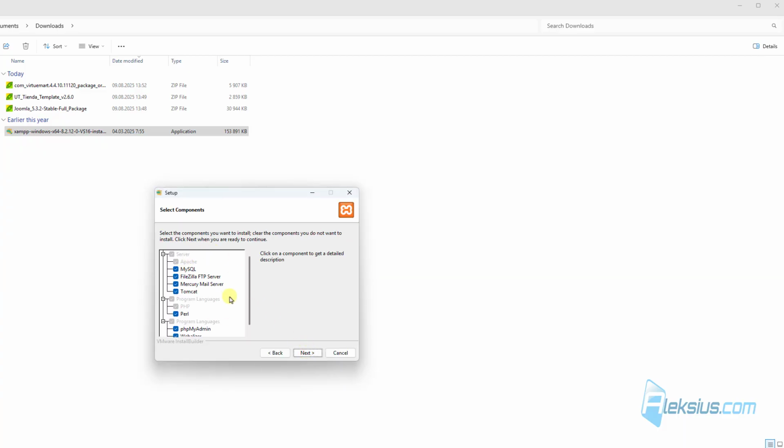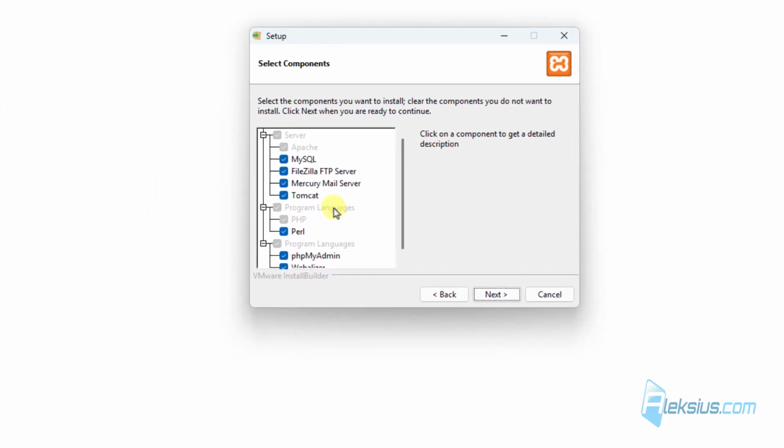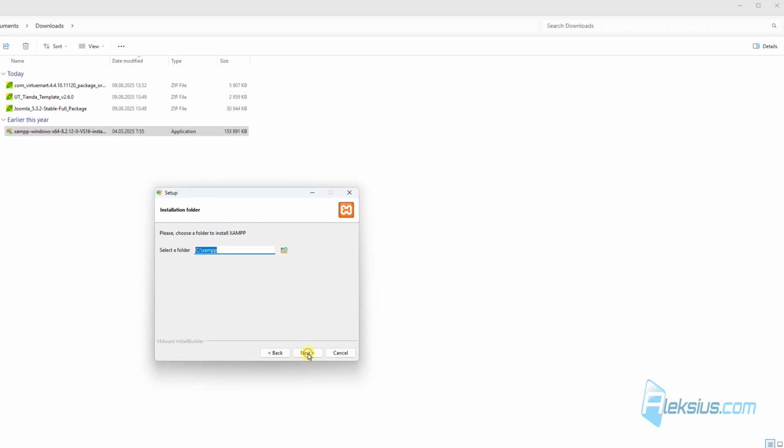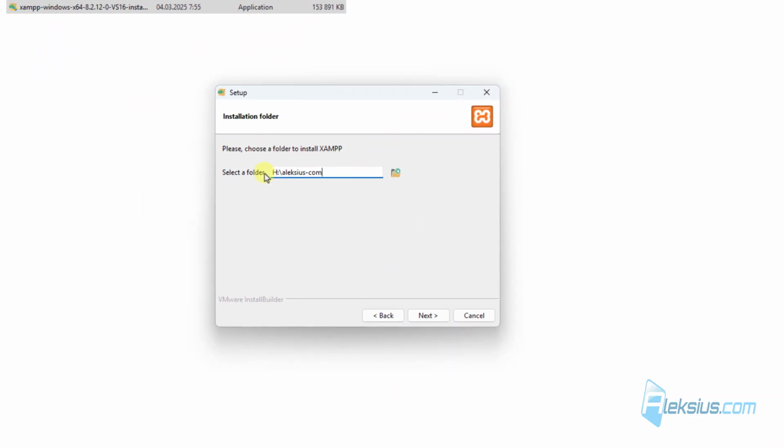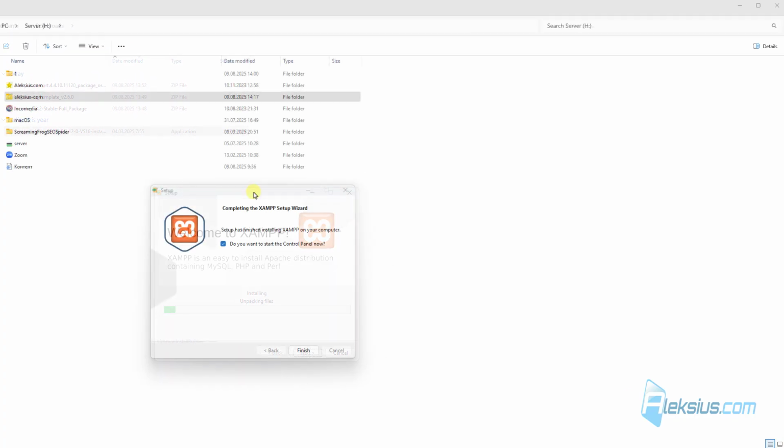You can install all of this, but in my case I'll just install MySQL, Mercury and phpMyAdmin. Select the folder that I already created and just wait for a few minutes. After unpacking finished, just click Finished.